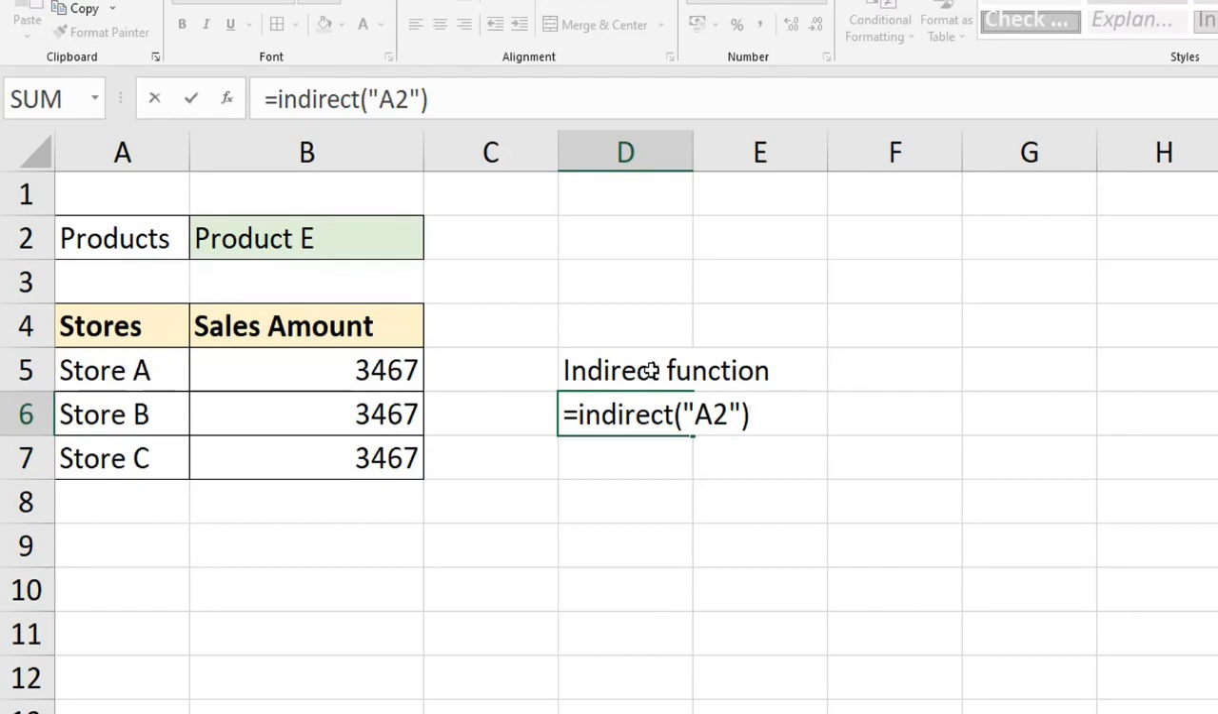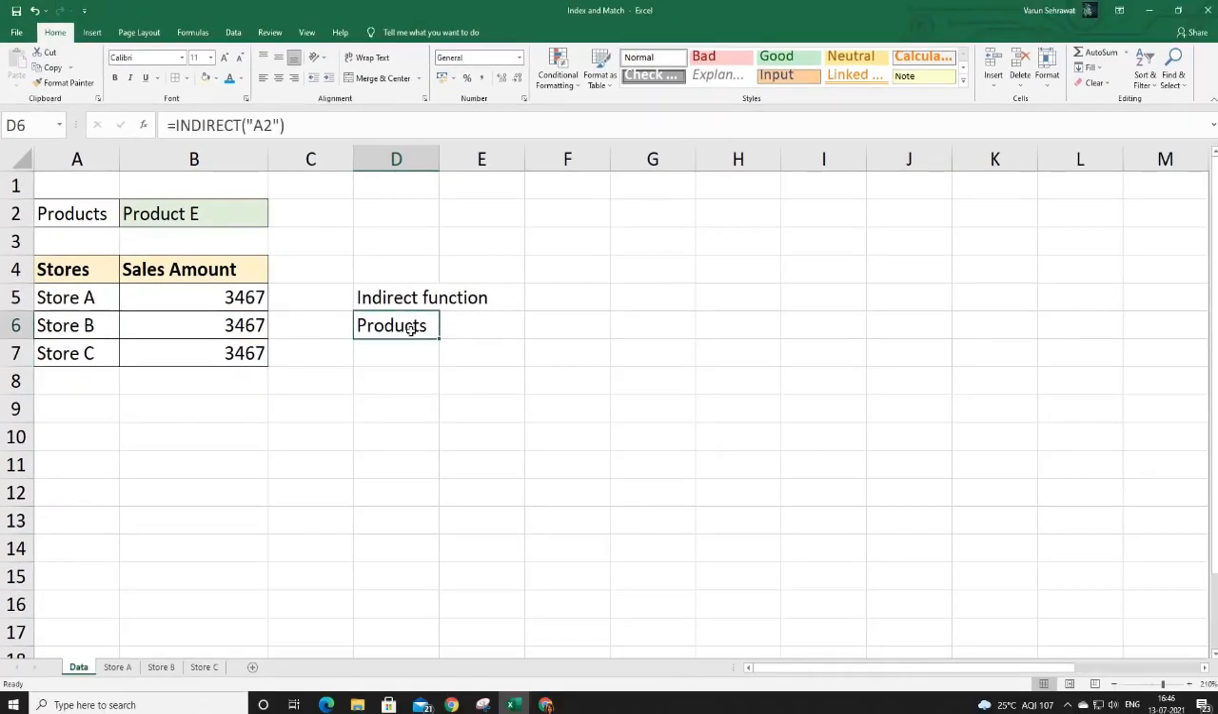So the INDIRECT function, like I said, converts the text into an address. It will convert A2 to the address. And what is A2? The value inside A2 is products. So I'm pressing enter and it will return me products. It is returning me the value which is sitting in the A2 cell. So this is the use of the INDIRECT function, and we are going to use it here.